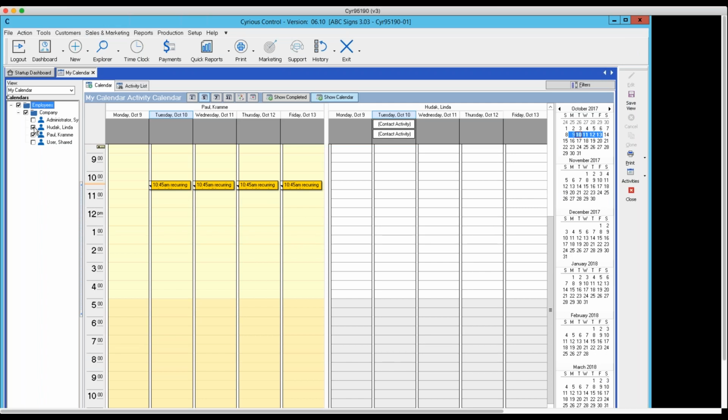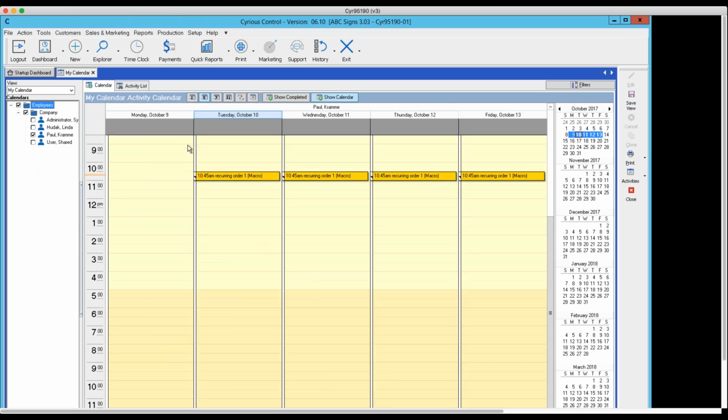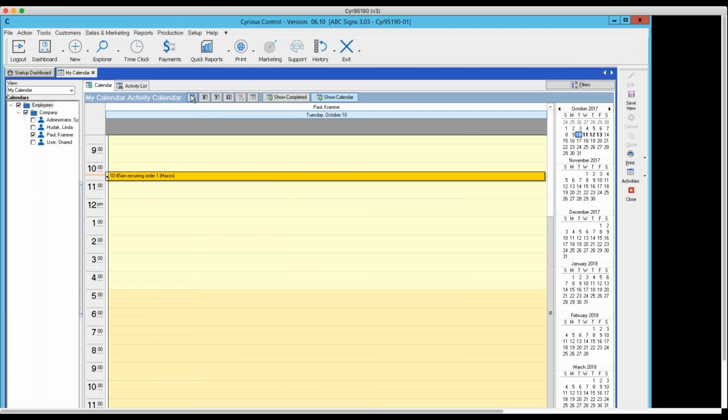I'm going to take this off again, and I'm going to come back to a 1-day view. Now, if I want to add something, I can come over here to the right where it says activities, and there are some things that I can do. I can create an activity for an email. I can create a note, a call, an appointment, schedule a meeting, just a simple old to-do.